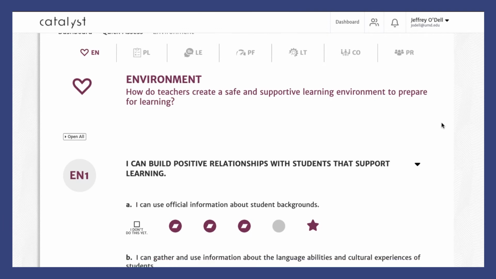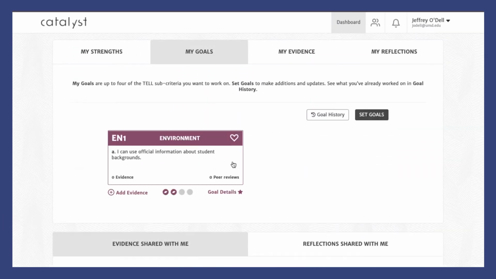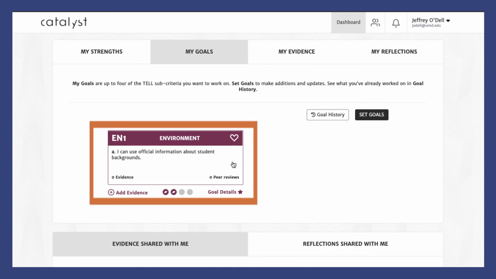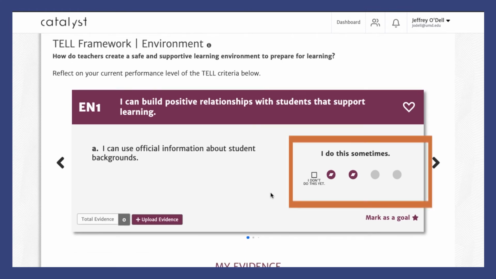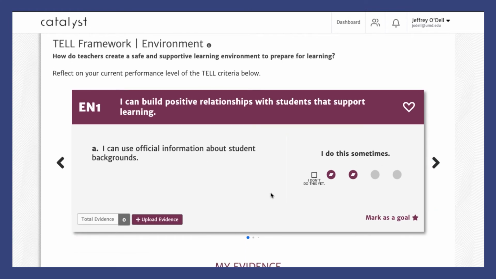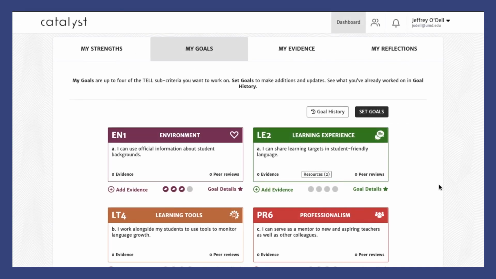You can also set goals when you complete any component of the self-assessment. This information can be edited at any time by clicking on one of the goals. Editing a goal allows you to update progress towards the goal, review uploaded evidence, and even remove the goal from My Goals.